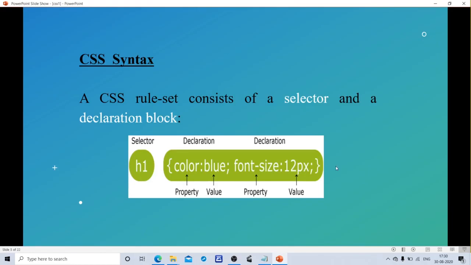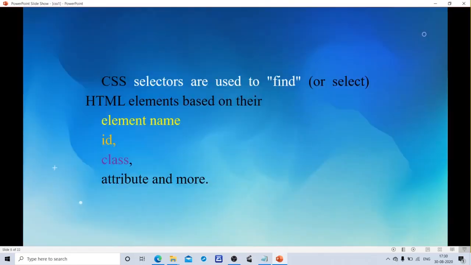So the syntax for CSS is a selector and a declaration block. In how many ways can we select this selector? HTML selectors are used to find HTML elements based on their element name, either by ID or by class, attributes and more.